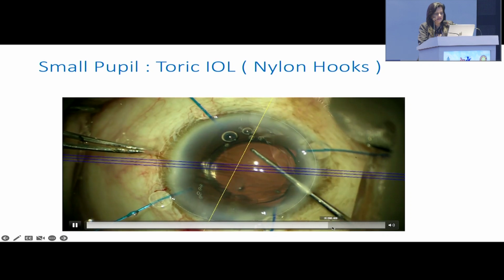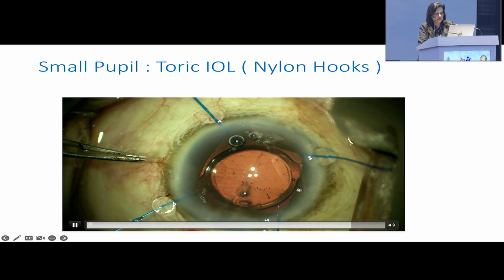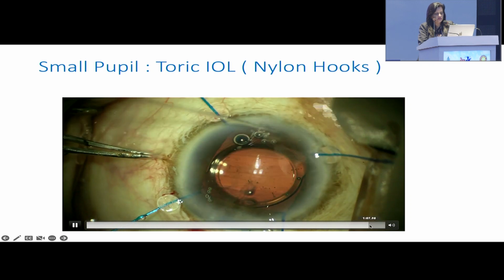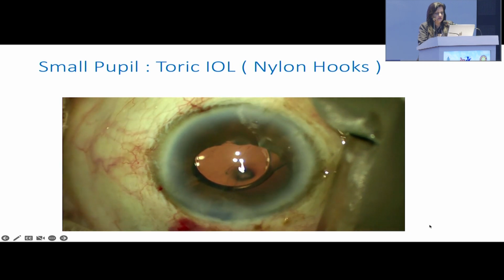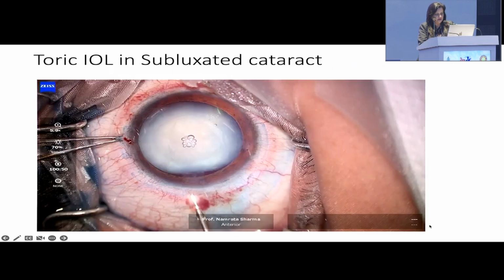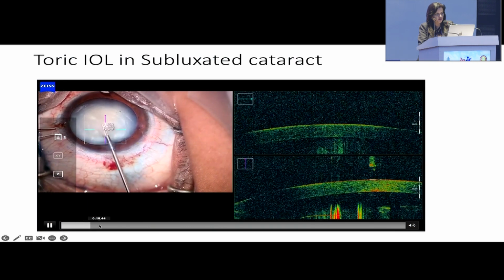And in such cases, again, one can place the marks along the axis, which is being shown by the Callisto here again. And then this is followed by the hydration. Now, in cases of subluxated cataracts also, sometimes it can be difficult to put a toric intraocular lens.